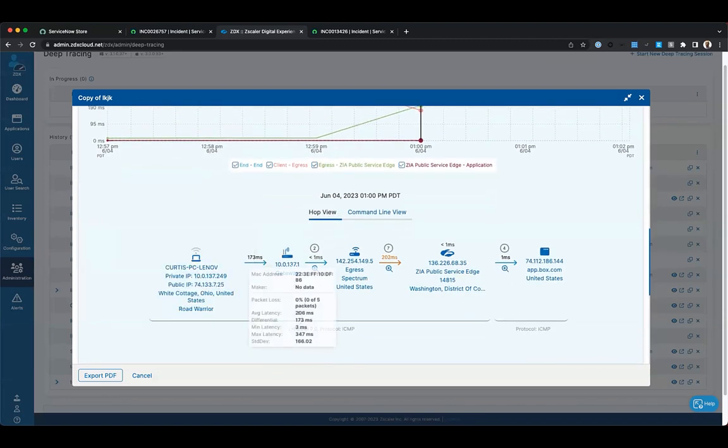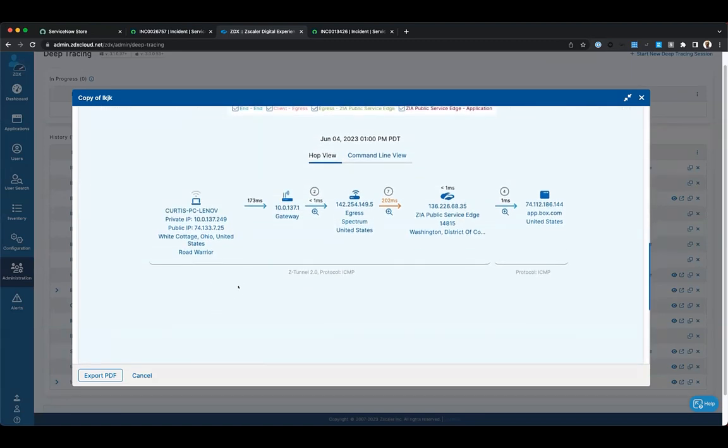But it also shows you the actual end-to-end path from the whole endpoint. It doesn't matter where the user is. He can be at home. He can be on the road at an airport, as long as they are connected to Zscaler with the Zscaler client connector agent and sending traffic through Zscaler, we will be monitoring that user.